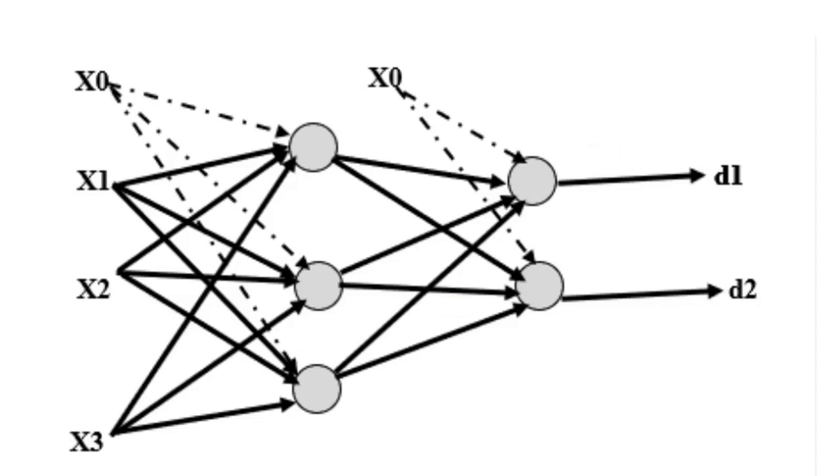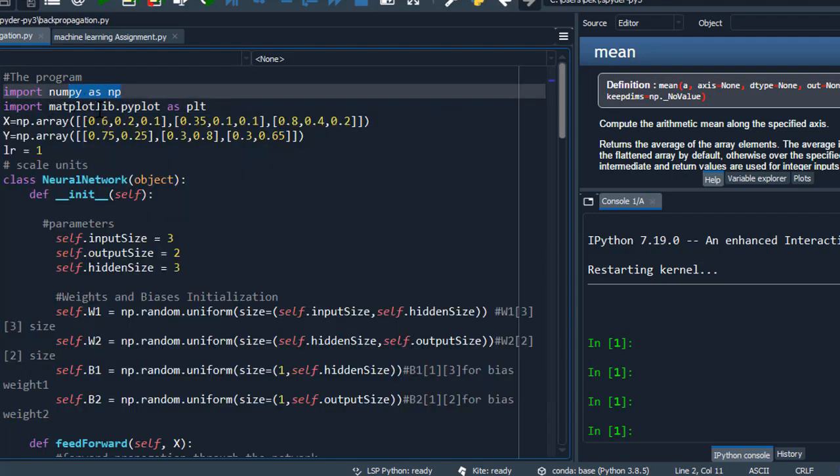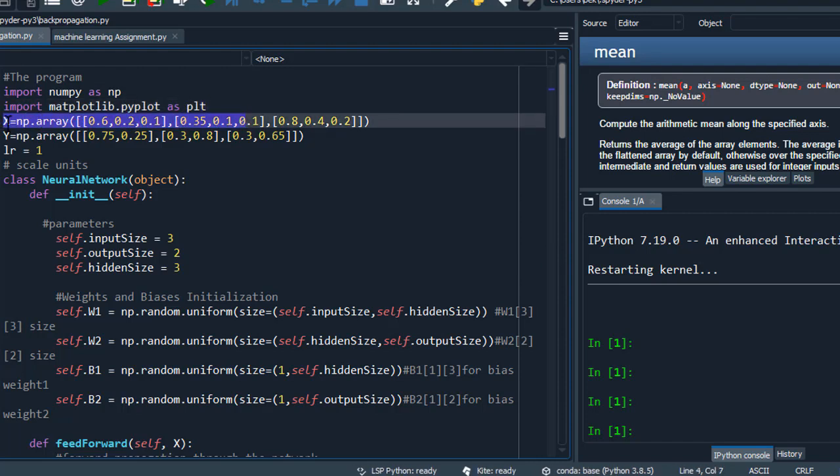Let me explain all. The first thing is to import the libraries. We have to import numpy as np and import the matplotlib library as plt. This is because we are going to draw the error graph. Next, we will give the input values in the variable called x. These are arrays as numpy.array of these values. Assume this one is x1, this one is x2 and this one is x3.